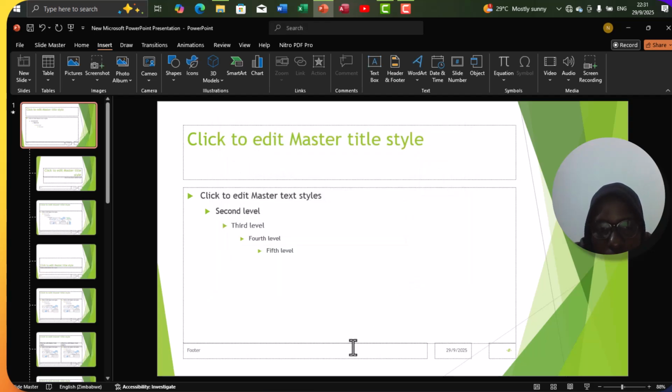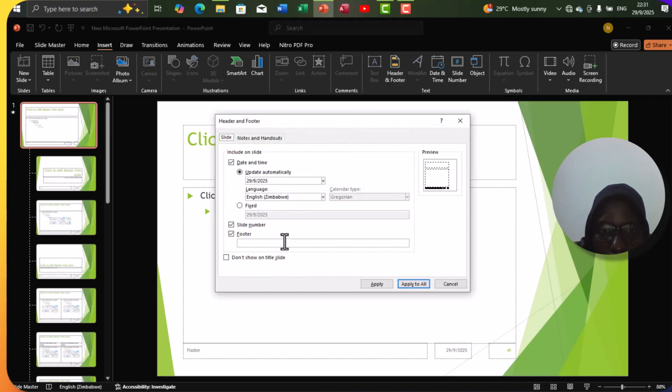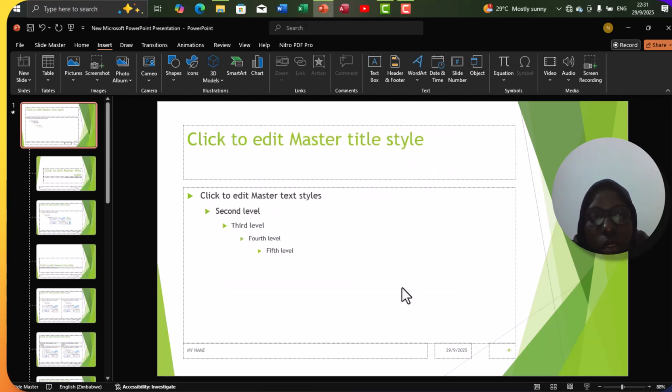So when we go back to the other side, our slides shall be having a footer, and you type in here anything that you want to put for the footer, for example your name. We shall be having the date, the time, and the page number.